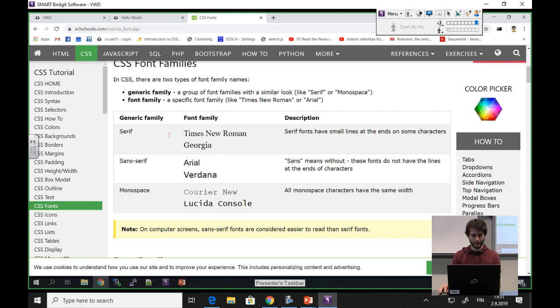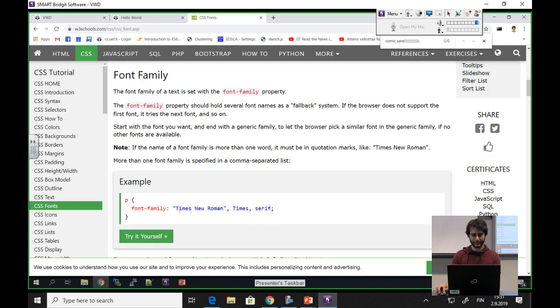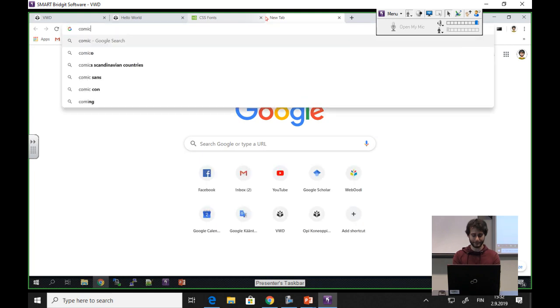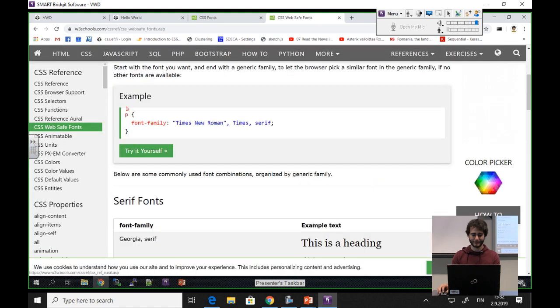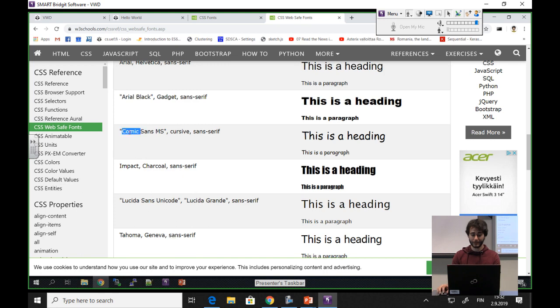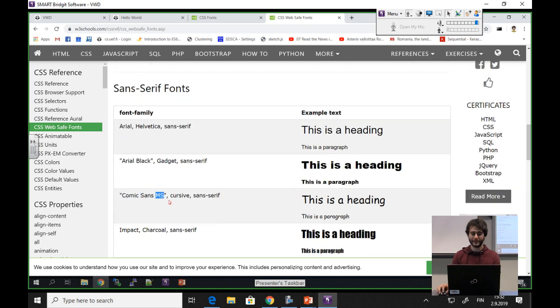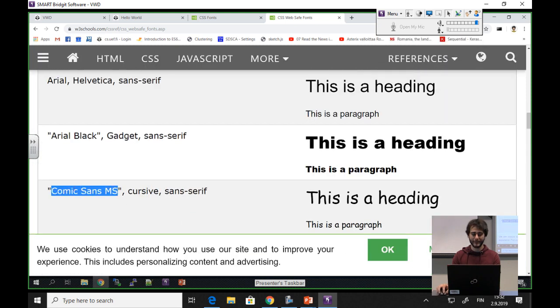Okay, Comic Sans is not here, right? So maybe it has some specific way of being called, like this font family here has also some other properties. How about I try to look up Comic Sans HTML. Okay. Comic Sans, maybe Comic Sans MS is going to be sufficient here. Let's see how it works.